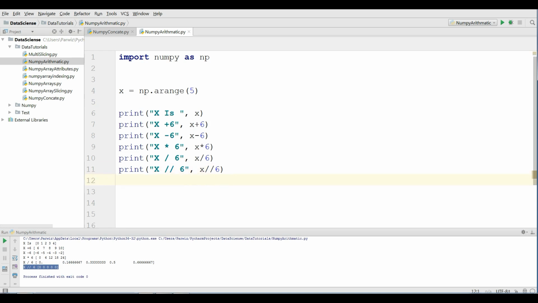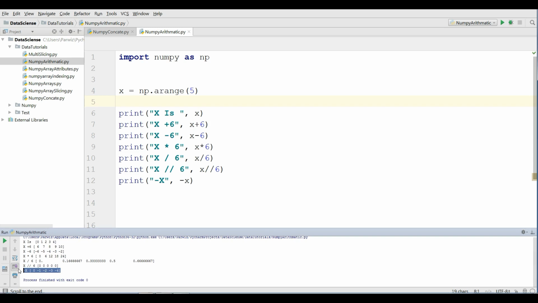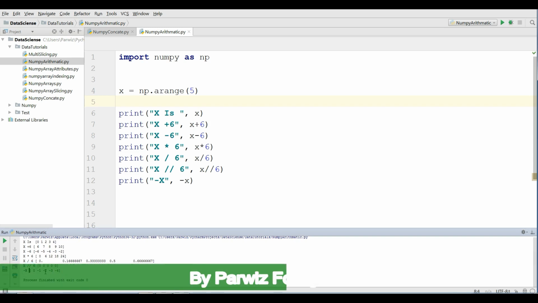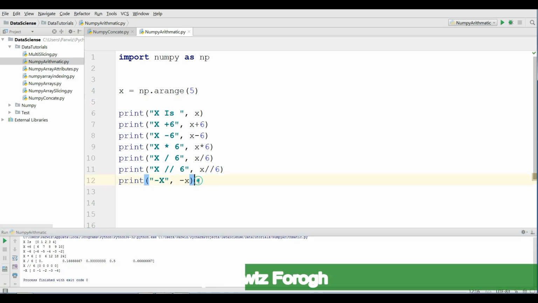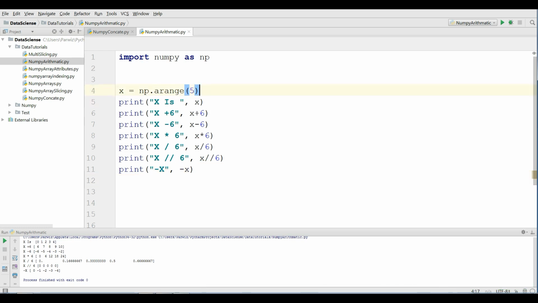If you want to perform negation, for this you can simply write print minus x. Now if I run this, you can see that we have minus 1, minus 2, minus 3, and minus 4, like this.